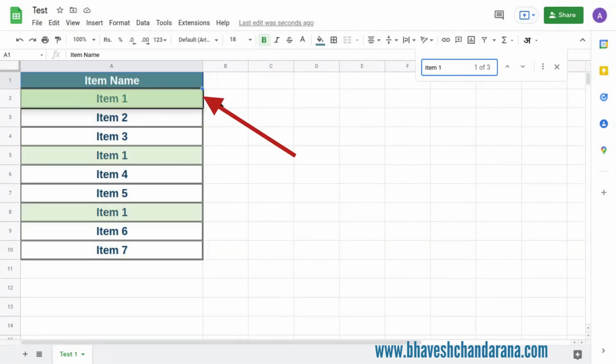System will automatically locate you to that word. By pressing enter, you can navigate to more than one result.